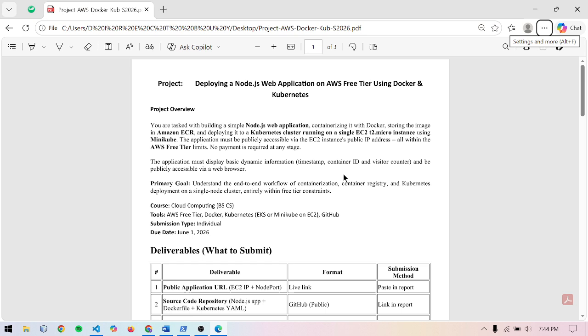So this project displays the system metrics like container ID, timestamps, total amount of visitors, and system resources like CPU cores and RAM usage. On the front end, I have used HTML, CSS, and JavaScript.